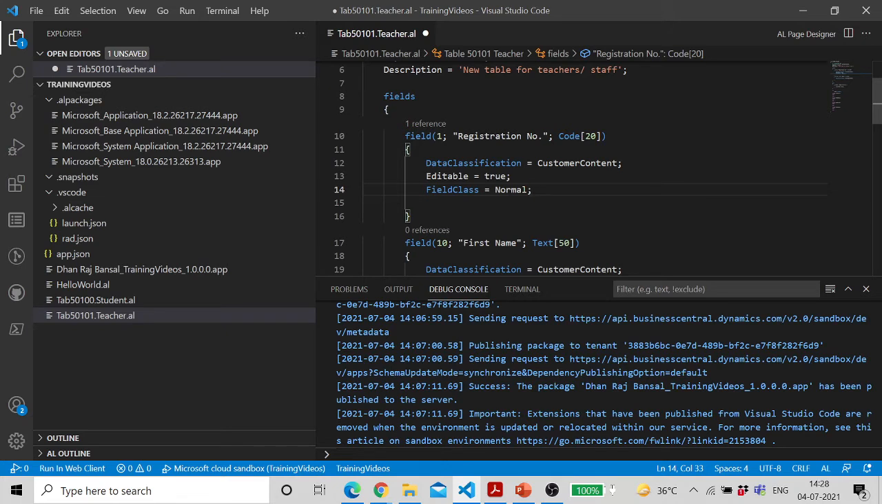For example, if I talk about the base product in customer table, there is a field Balance LCY also. So these fields, Balance or Balance LCY, are calculated based upon the transactions. There is a table, Detailed Customer Ledger Entry, and these fields are calculated from it. A formula is defined for that. Let's see how that works.